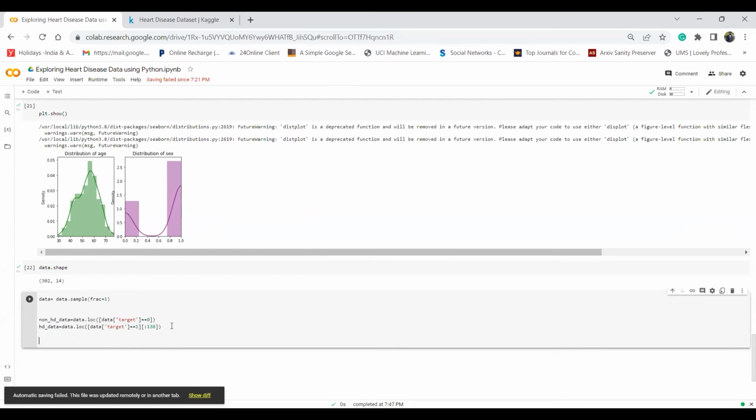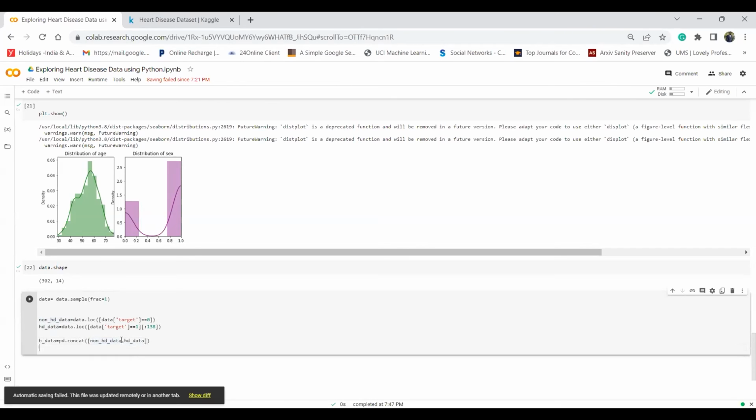And further, now I'll be creating my new binary data set, because now we have a binary data set. For that, we'll combine the heart disease patients and non-heart disease patients, using the concat method. Concat is nothing but concatenation, which will concatenate the non-heart disease as well as heart disease data. Let me write down why we are doing this: we want to balance the data set intentionally, and that is the reason we are doing this concatenation. So this is how we'll be passing the value.